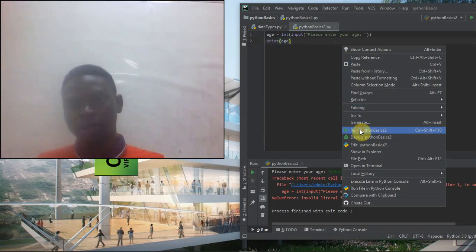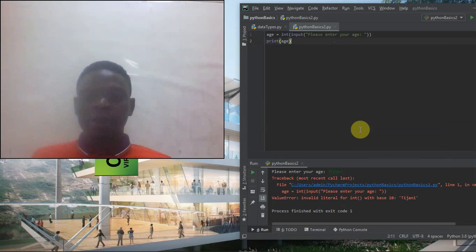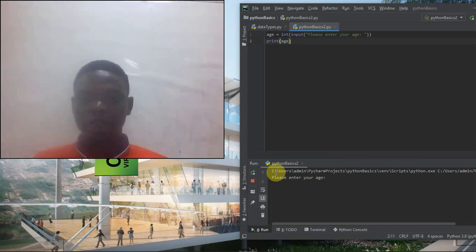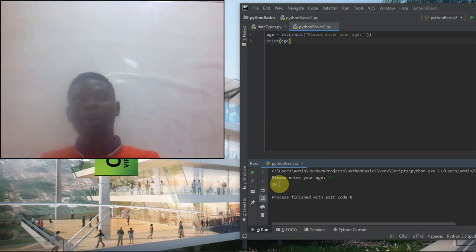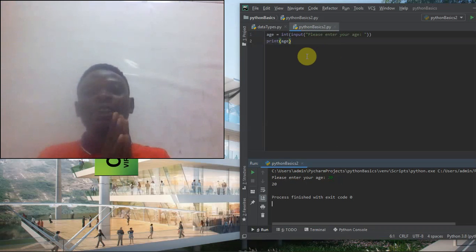So let's run the code. Okay, so it is saying please enter your age. If I now enter my age as 20 and press enter, it has printed out 20. So it means that we are now validating the user's input. And this is one way of validating users' input. I hope you understand.